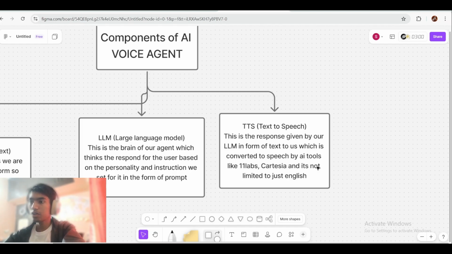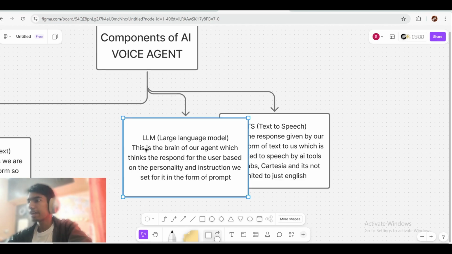And it is not limited to just English. We can also set different languages like Spanish, Hindi, or multilingual, which means that if the user speaks in a different language during the live call, it changes the language based on the user's speech. So these were the components in our AI voice agent.